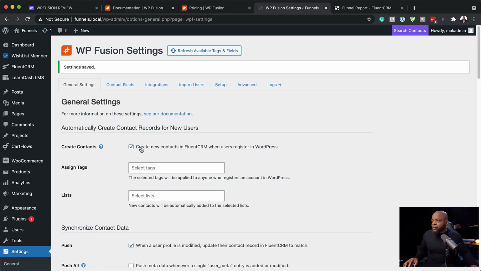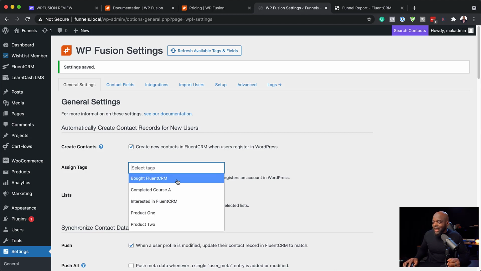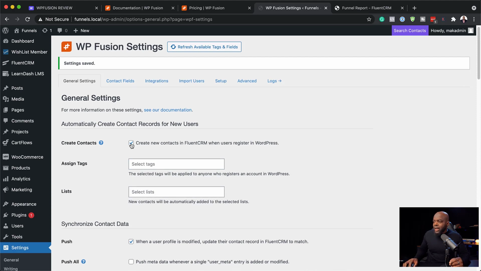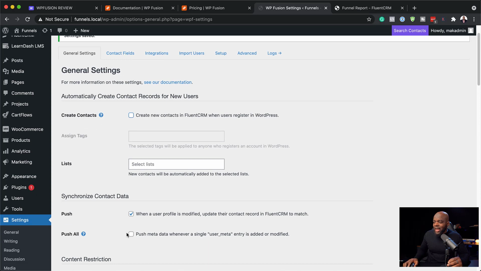All right. So the first option here: let's say you have an opt-in on your website and you want them to be automatically added onto the CRM. This is what this option is for. So you can just leave this checked, and you can also assign the tag. You can see here, I already have all my tags, but I'm going to show you where to add those tags. But for now, let's just leave this as it is. We don't need to add anything.